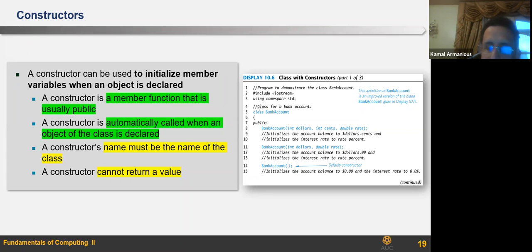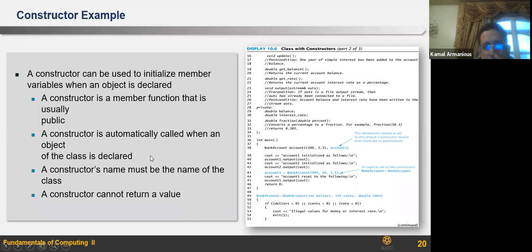So what is the benefit of the constructor? The benefit of the constructor is actually to initialize some private members of the class. What does it mean to initialize some private members of the class? So let's have this example, and let me have one good friend with me. So let me have Reem. Reem?